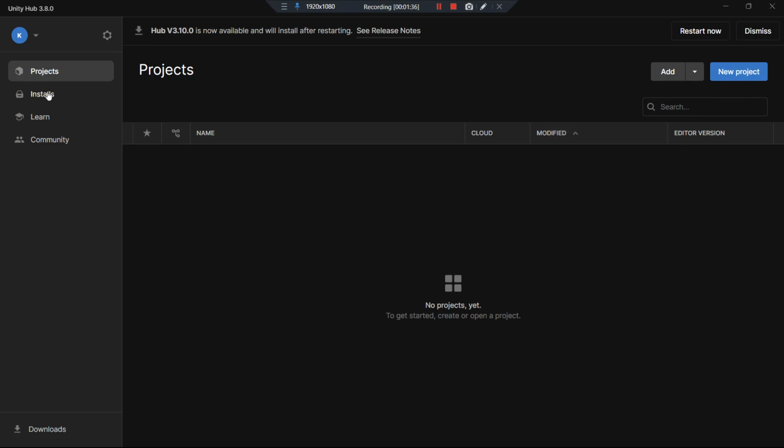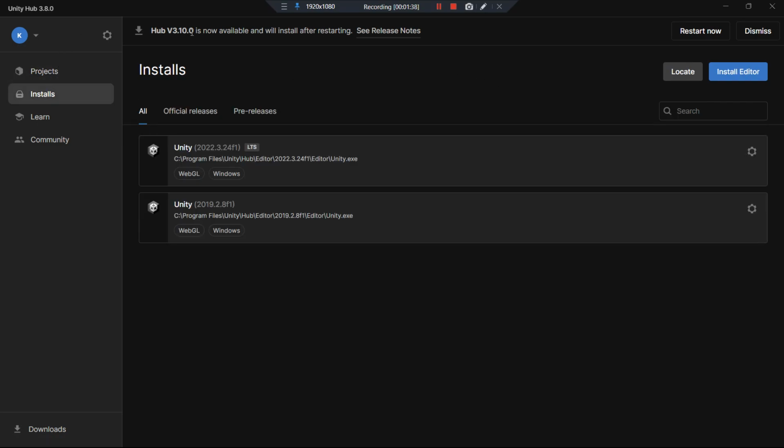Next thing, you need to go to installs. You need to get Unity 2019.2.8f1. I just have this for reasonings, but you need this one for most compatibility.